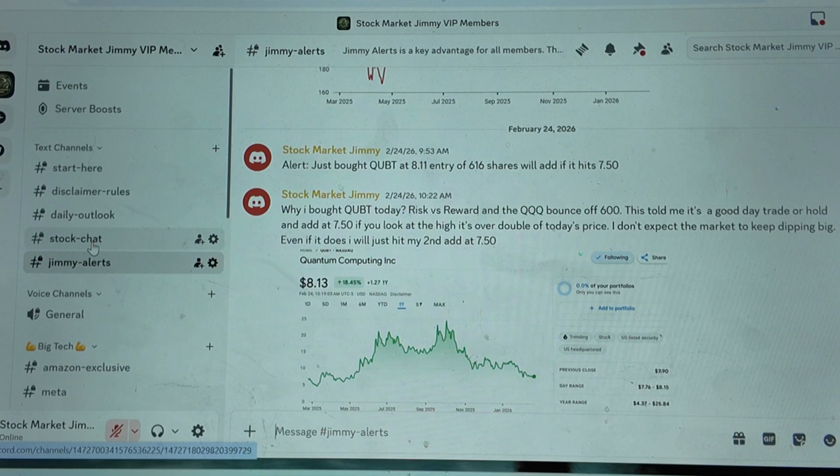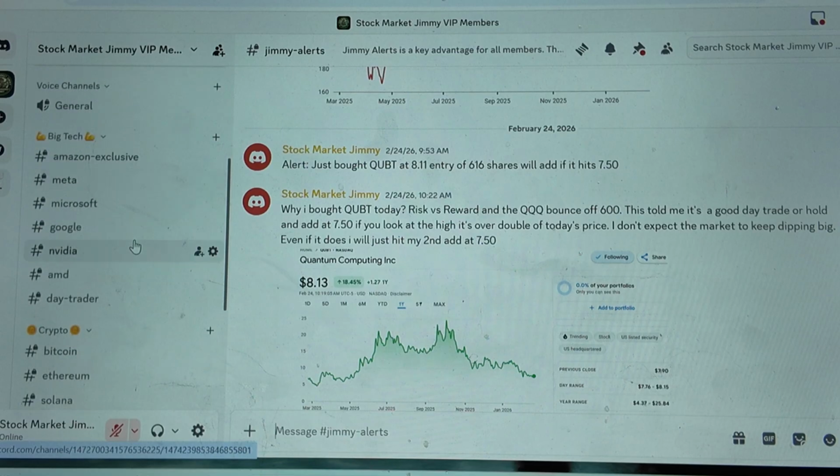Okay, now you could go in stock chat and talk about it. It's not a big deal because stock chat is for talking about stocks. But if you wanted to keep it organized, just remember that we have a folder for each one and a chat room for each one.